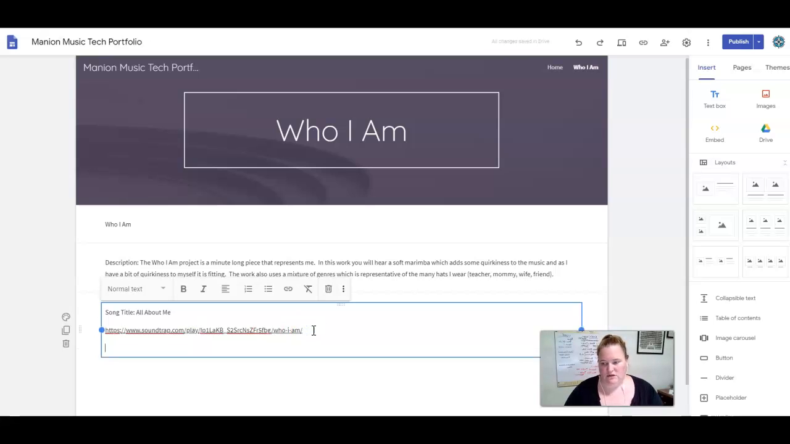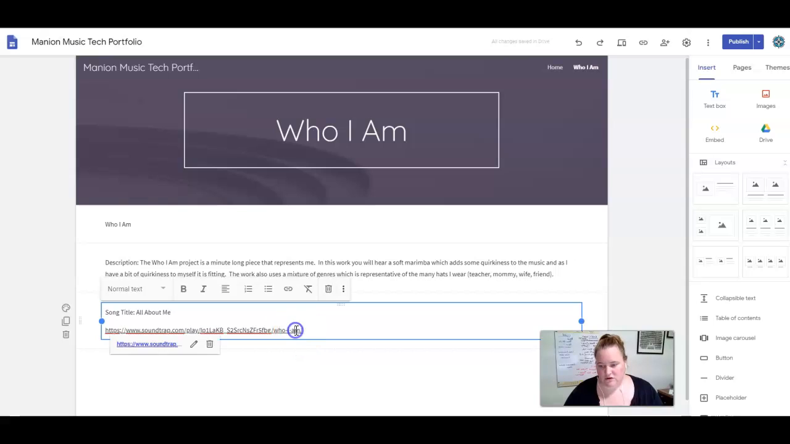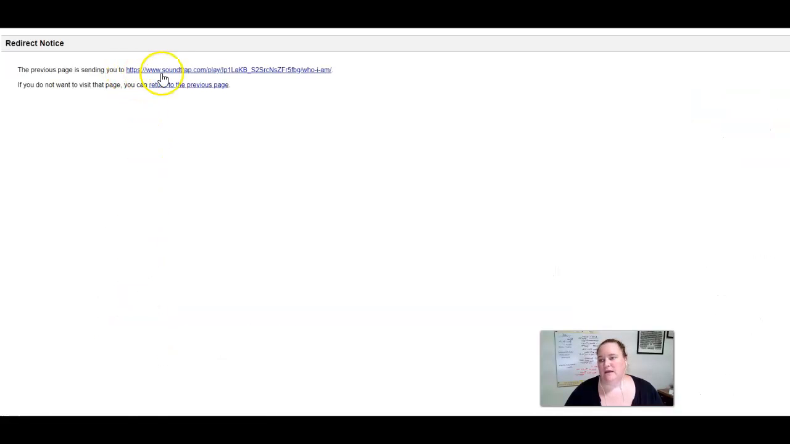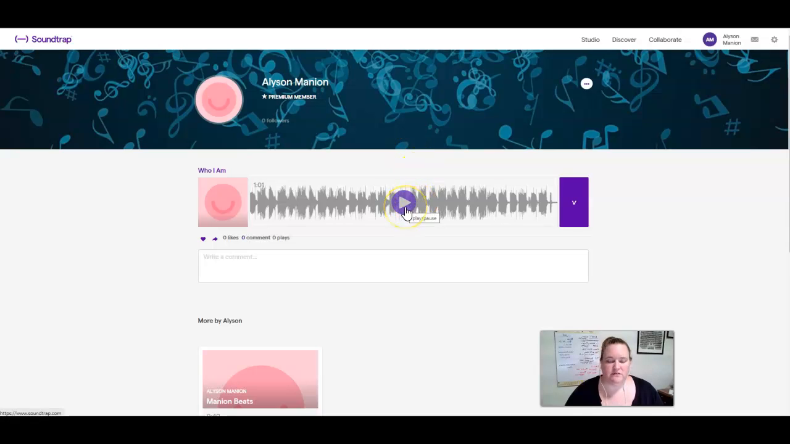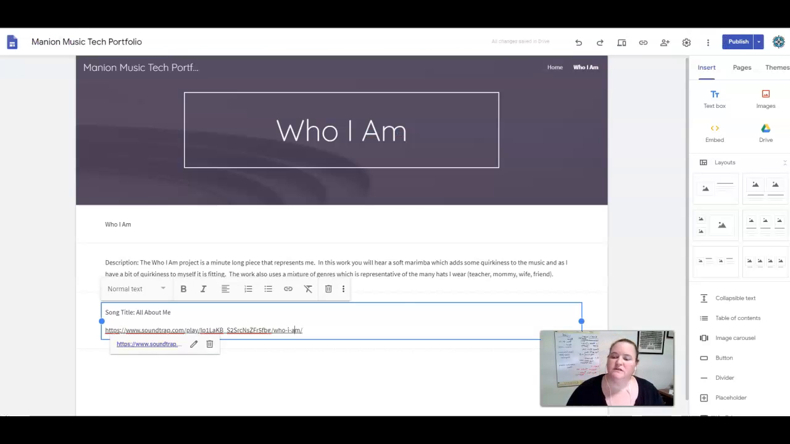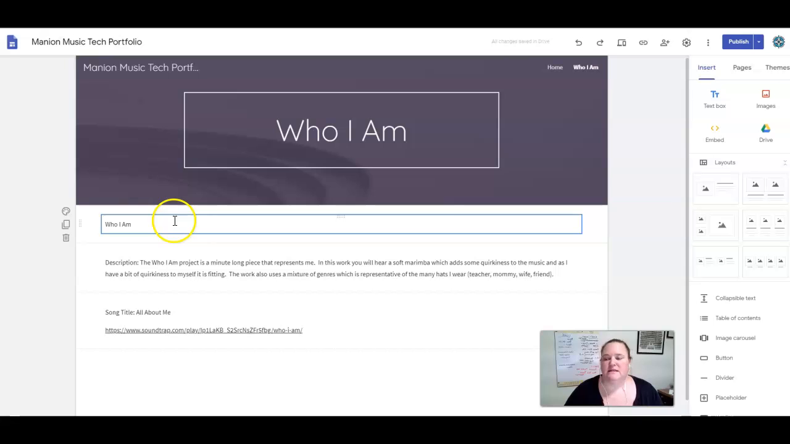Now, it's not going to turn it directly, and then if I hit return, it turns it directly into a link. Okay, so then it will take me, if I were to click this, my piece, yes, I want to go here, just to redirect notice, takes me to my piece of music. If I hit play, there's my work. Okay, so coming back to this page, so I can leave it like this.